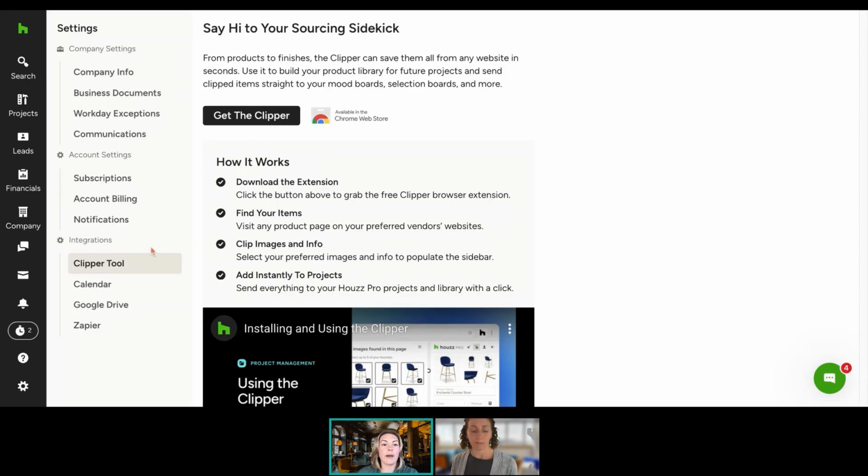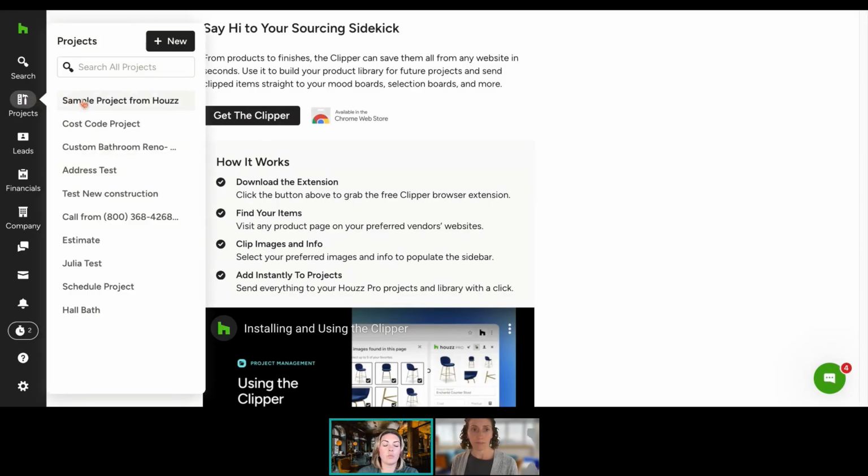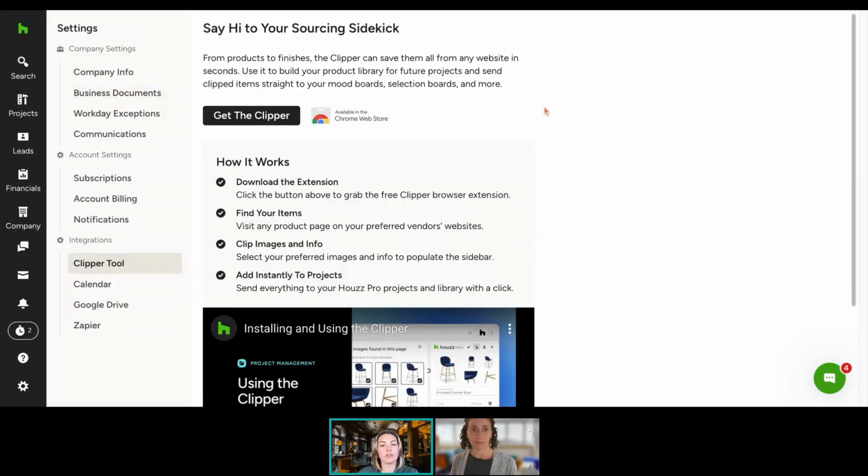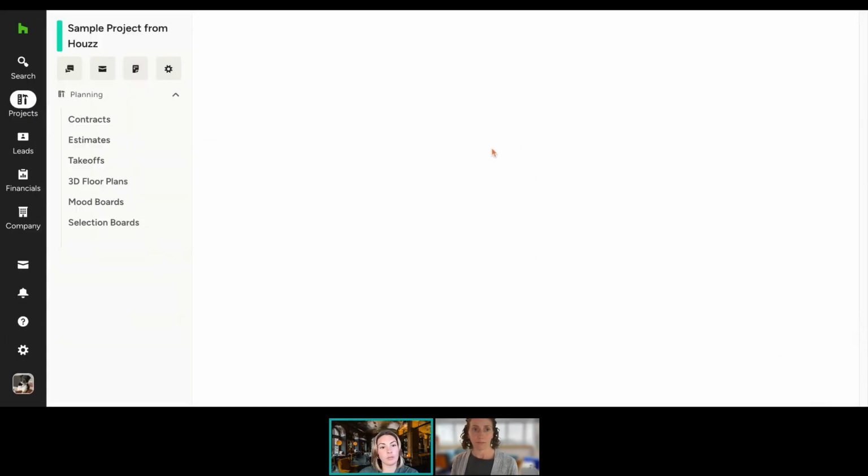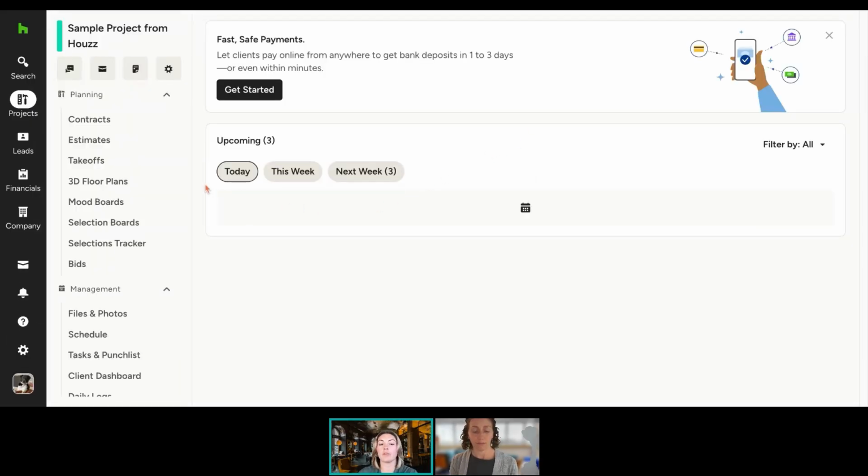So I'm going to go within one of my project folders. Selections boards are only within the project stage at this moment in time. They're not in the lead portal. So we'll want to have converted our lead to a project or started a new project folder to leverage this tool and your selections boards.